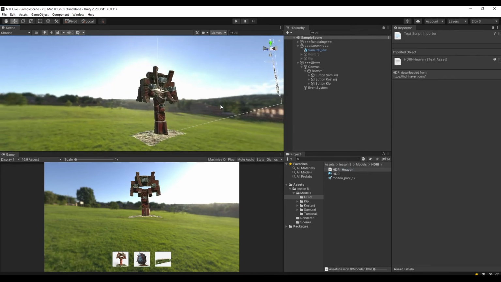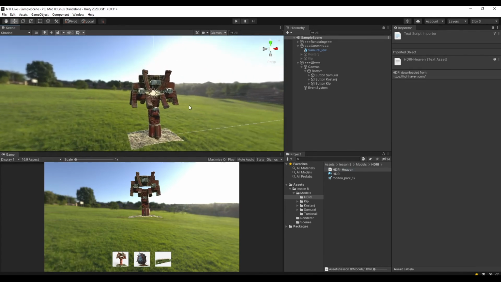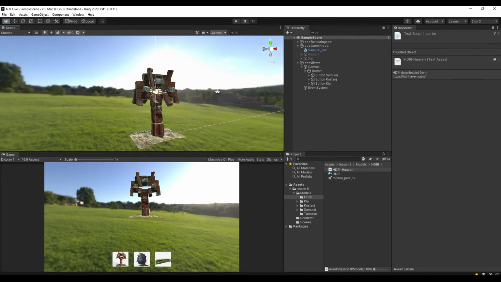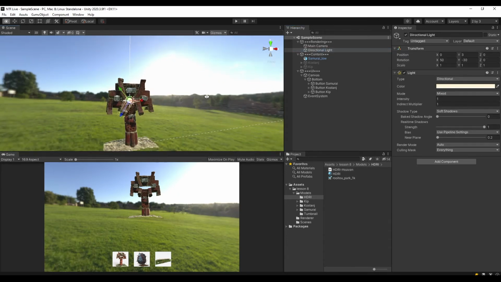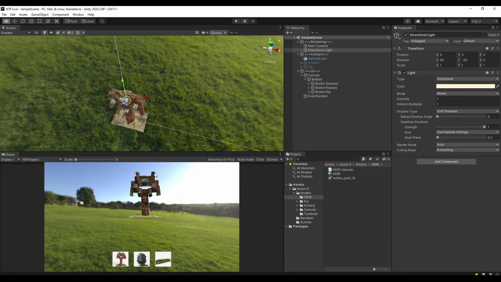Okay, so now we see that our HDR background, the light shines from about this direction. So we kind of want to fake this fill also with our directional light. Our directional light is currently shining from this point.